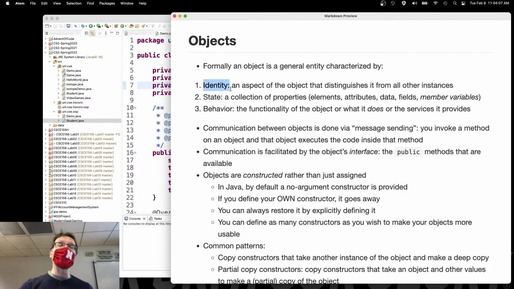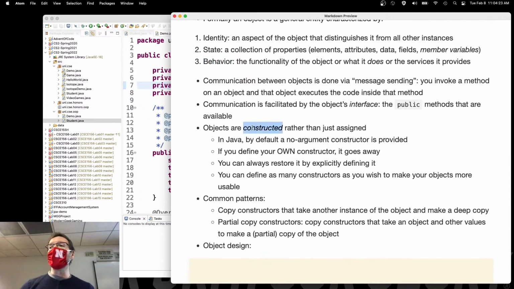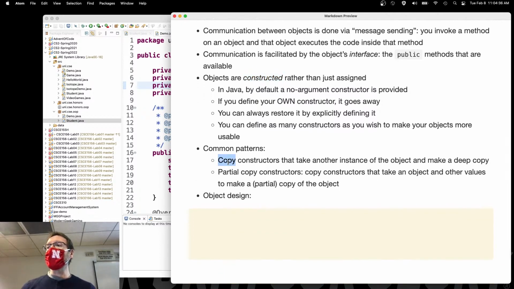Objects or classes in Java have identity, a way of distinguishing themselves from other objects. A state, the actual member variables in that class that define what that class is. And then behavior, the functionality or methods that act on that data in that class. We went through basic constructors, and that's what you're going to be doing tomorrow in your lab. You're going to be given some constructors, and then you're going to break those constructors and rewrite your own constructors and use those classes. We also saw copy constructors, which we're probably going to want to use today.